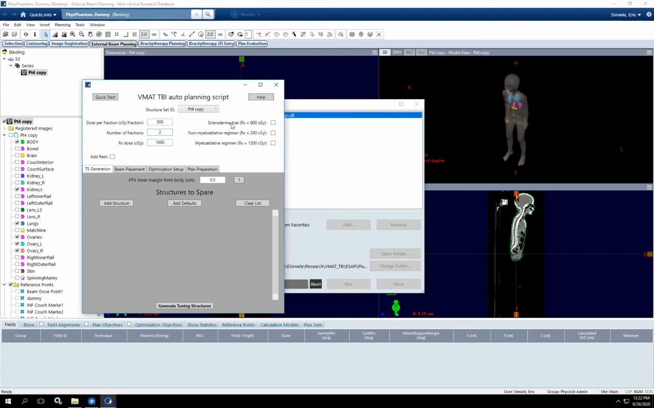There's also the scleroderma trial patients, which has some peculiarities with it, which is why we included it here. But these type of patients don't come along very often. So most commonly, you'll end up using these two templates. So to get started, for this patient, they were actually treated with the non-myeloablative regimen. So you can go ahead and select that, and it'll automatically adjust our fractionation here.